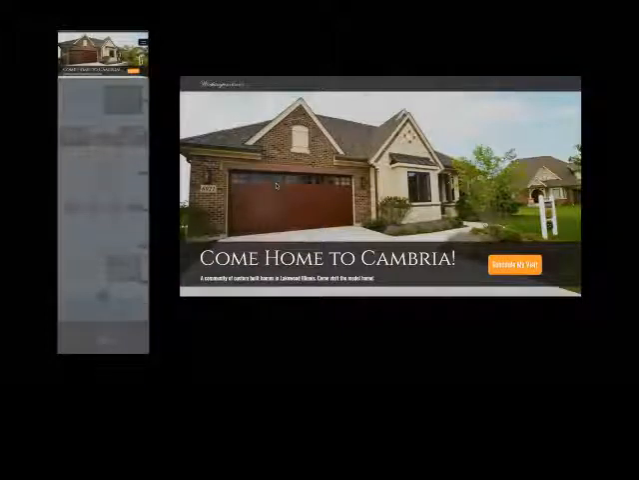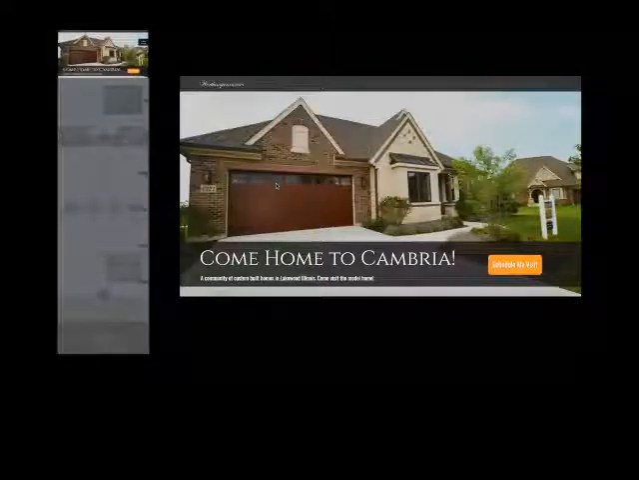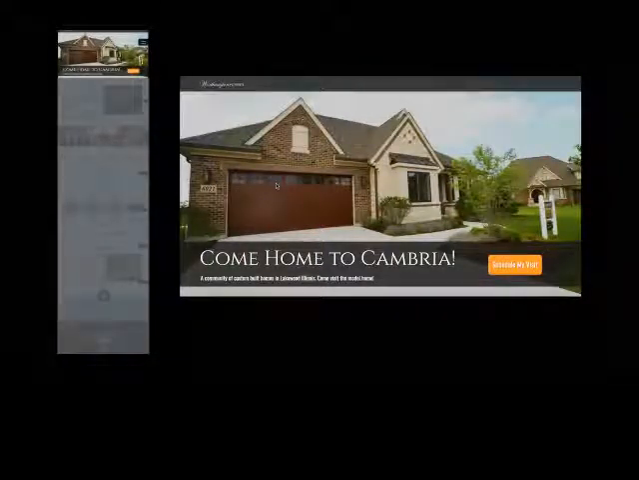So we have a nice clean header here. Come home to Cambria. You can work a little bit on the message match there, but our community of custom built homes is very close. I'd just make sure to add some of the details around pricing and so on. You have the CTA up there, schedule my visit.